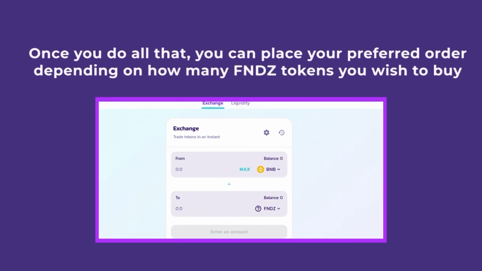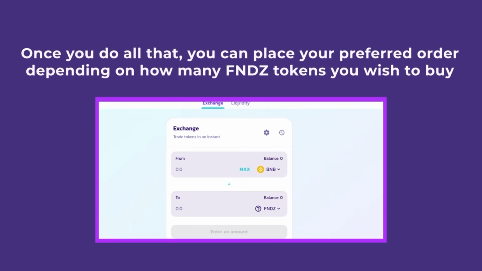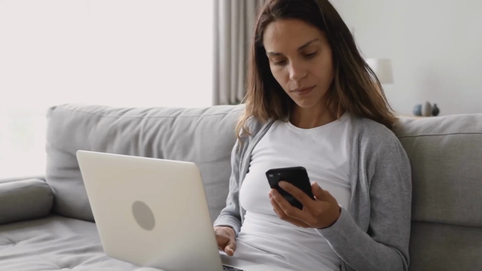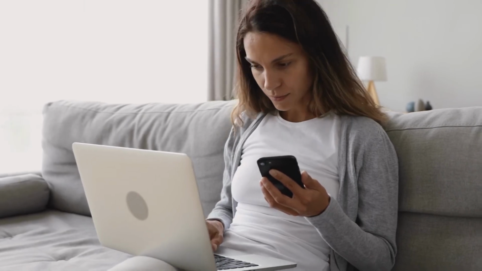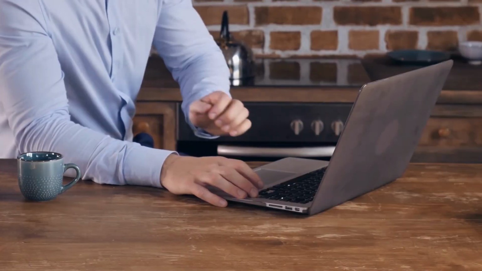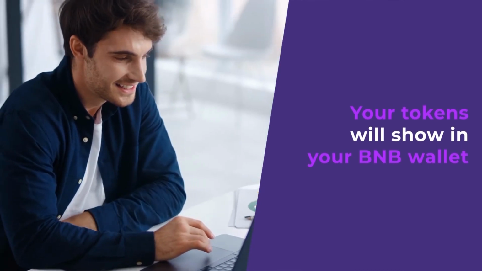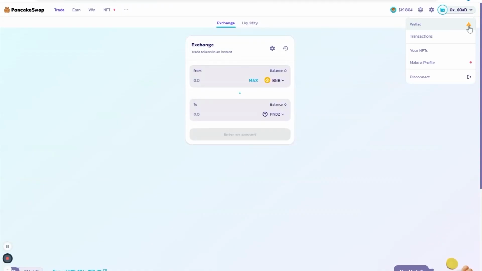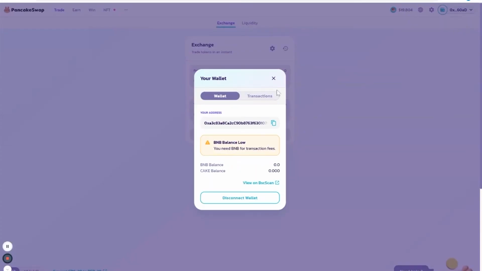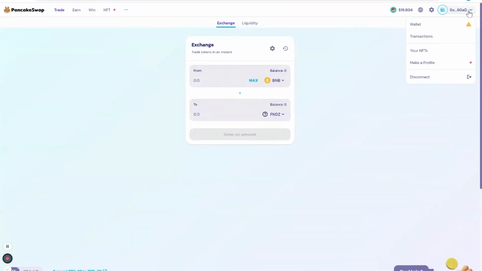Once you do that, you can place your preferred order depending on how many funds tokens you wish to buy. If you're satisfied with the amount, click the Swap button. After clicking, your wallet requires you to confirm the trade and potentially set the fees to a number that works best for you. Once you do all the above, then confirm the transaction, it will be processed. After it's done, your tokens will show in your BNB wallet. Disconnect your wallet after you're done. This is very important to safeguard your wallet from being hacked.